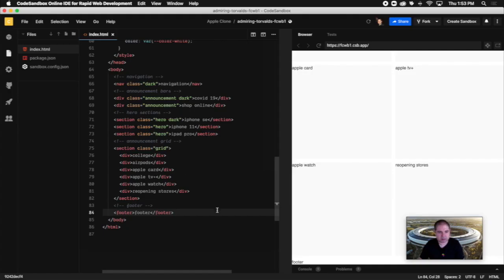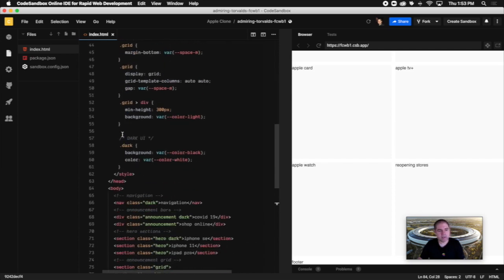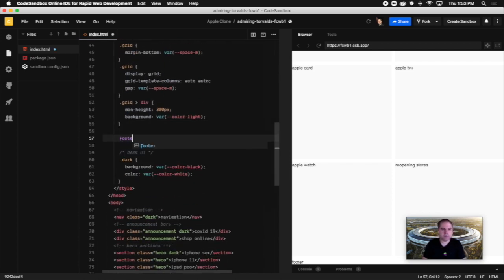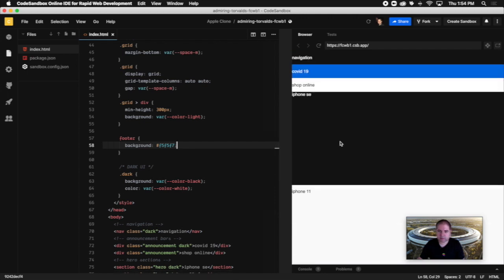So that's a special case. I'm not going to put that in my variables because I'm not planning to reuse that. It's going to be just for this element. So here at the bottom, I'll do footer, and a background color of that F5F5F5. And you can see that the background color is here. I don't know if you can really see it because it's a little bit white too, but it's there. And there you have it. This is our basic structure for the website.